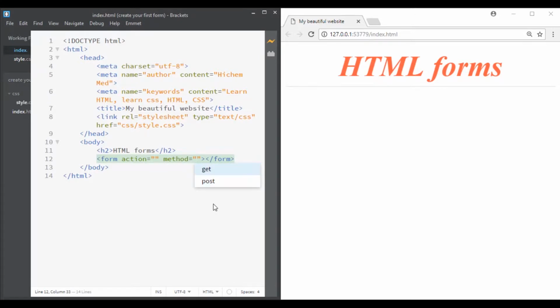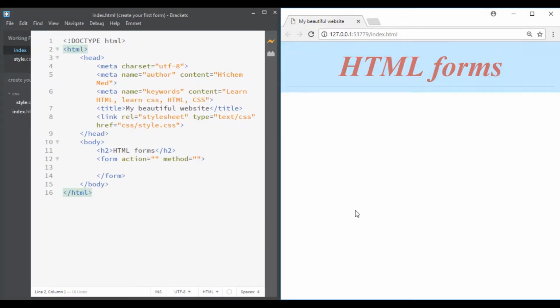Then the method attribute specifies the HTTP method you can use. For example, you can use the method post or the method get. Again, I don't want you to be confused. When you learn a server-side programming language, you will understand them. So now let's see how we can add inputs to accept data.